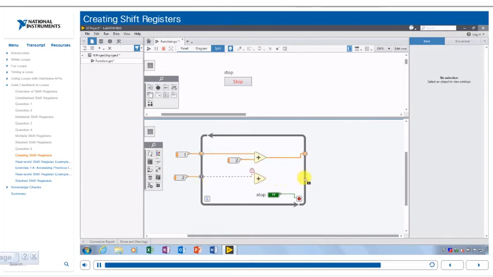So it'll change that to a shift register. And if there was a tunnel over here, I could associate that tunnel with the shift register. In this case, I don't have an output tunnel, so I'm just going to click on the screen. And now it automatically creates the right shift register for me. And I can wire this up.